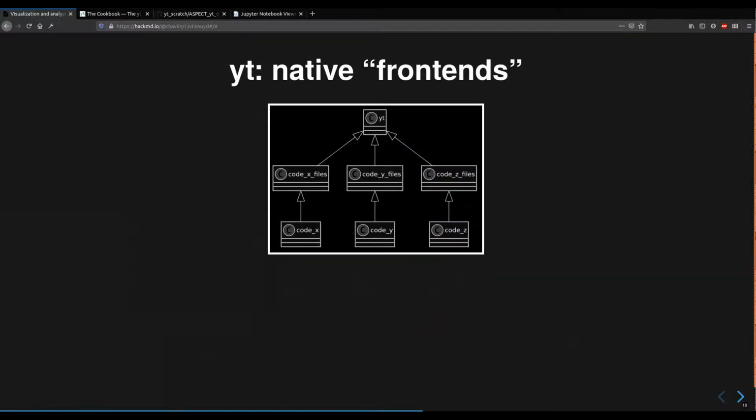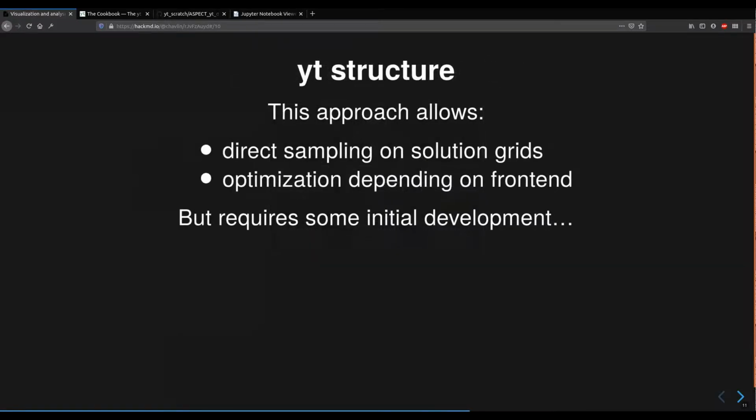And so YT has this concept of front ends. For a given code X, there's some data on the actual grid that you're doing the solutions on. And YT allows you to output that solution to a file format, a data structure, that is native to your code. And then within YT itself, there are routines that for that code will read in that specific code's data structure and massage it into the form that YT needs to use all of the methods that are implemented in YT. And so there are some advantages to this approach.